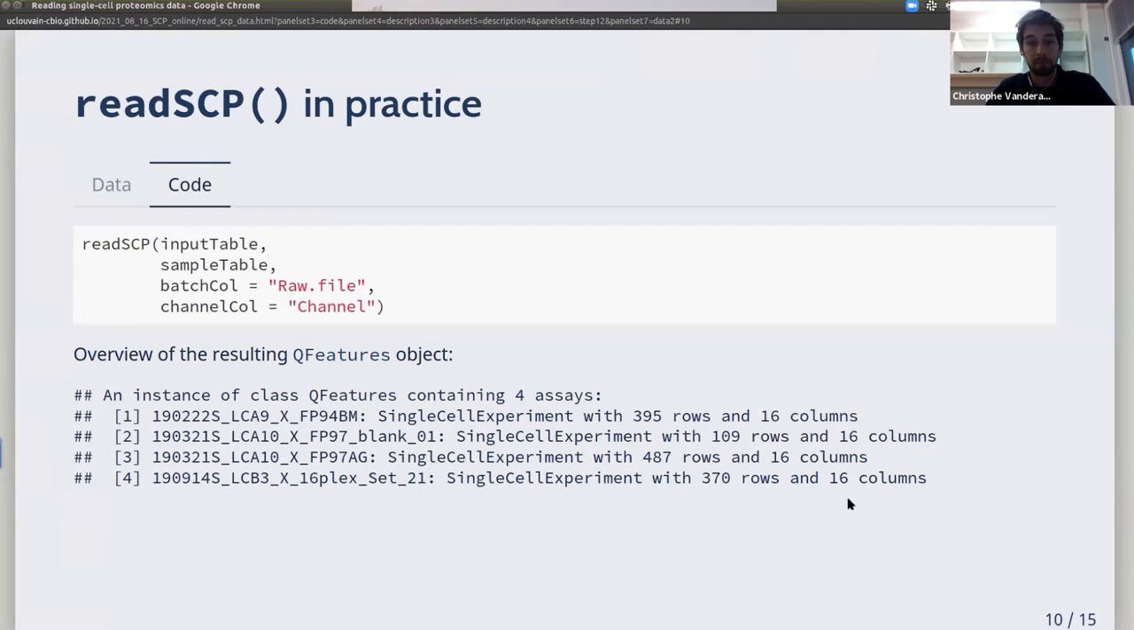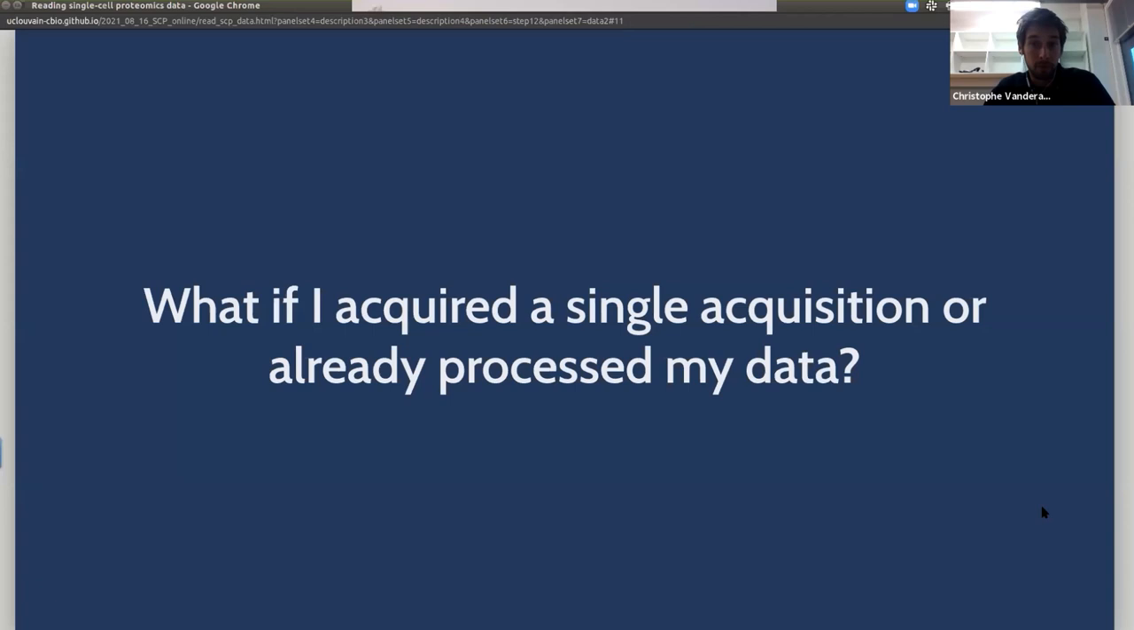Now, maybe just as a mention, you can also import data from a single acquisition or import data that has been already processed.